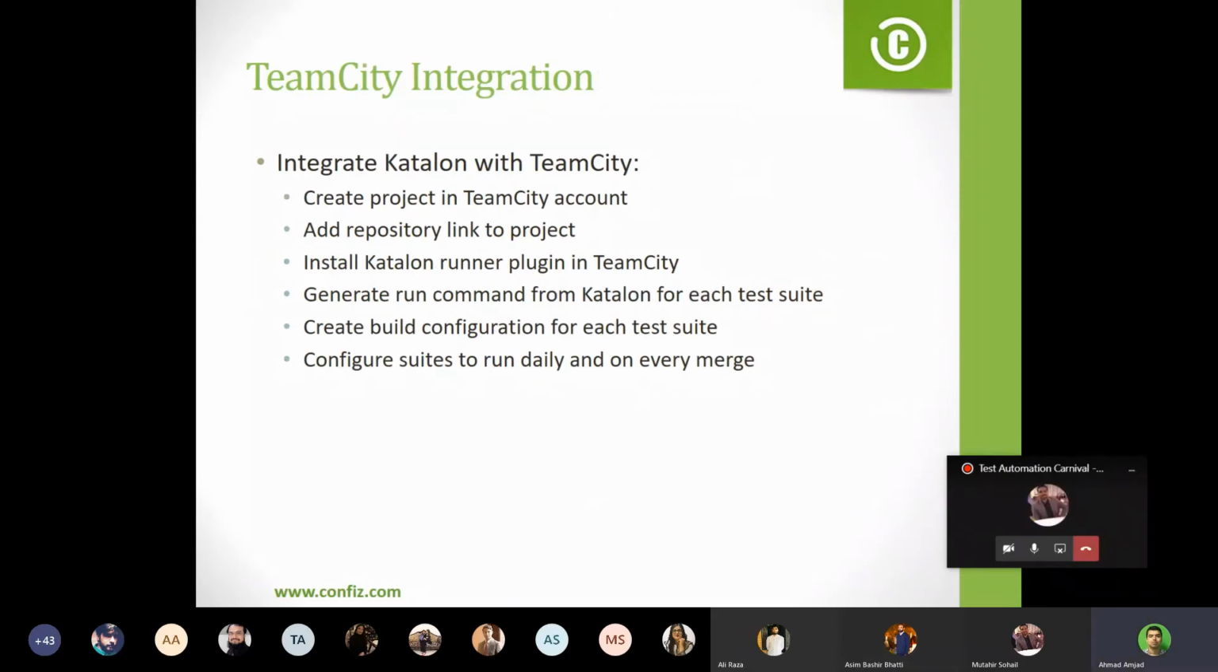Okay, so TeamCity integration. In TeamCity, we can integrate Katalon. There is a Katalon runner plugin for TeamCity that we can use to run our Katalon test scripts on the TeamCity CI server. So a simple overview on how to do that would be simply to create a project in the TeamCity account. And in that project, we need to add the repository, the remote repository link of our Katalon project. And then, as I mentioned, we need to install the Katalon runner plugin in TeamCity.